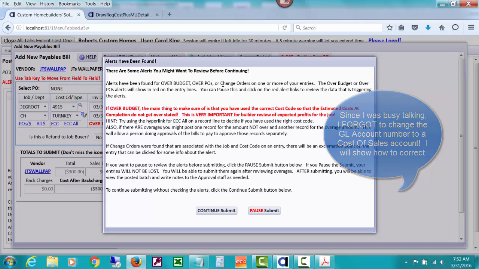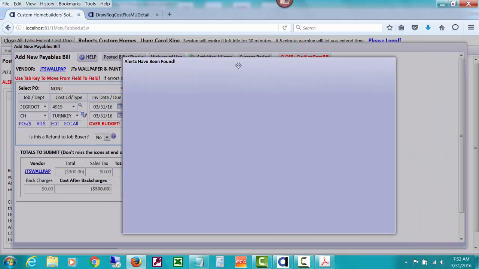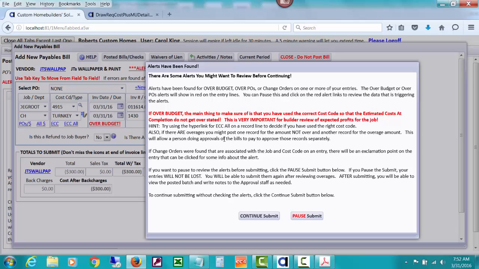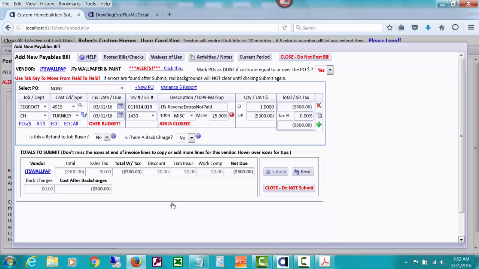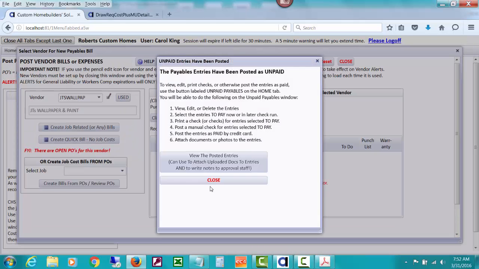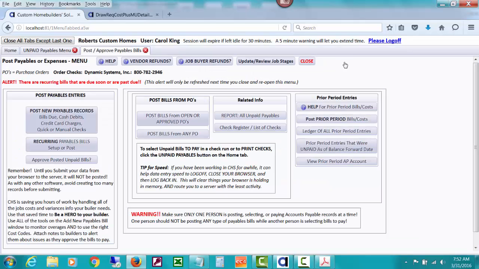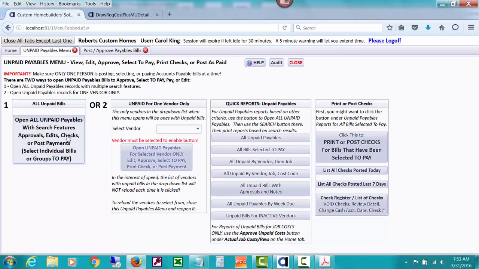And it's talking about some other overages, but we know we're just clearing up things, so we won't pause and look at what's causing over budget, etc. This job is even closed, so let's just continue to submit this and post as unpaid to pay later and close that. When it paused there and said it was posted, you could click a button to view the entries, and you can add some notes there. If you're the bookkeeper, you want to elaborate some more about that particular entry, which you could also do on the unpaid payables menu. But let's open it all up again.